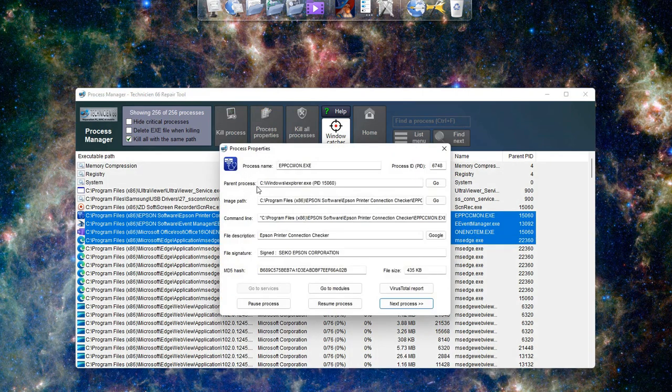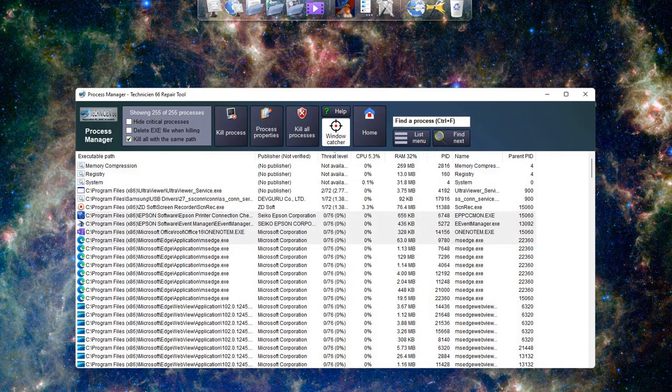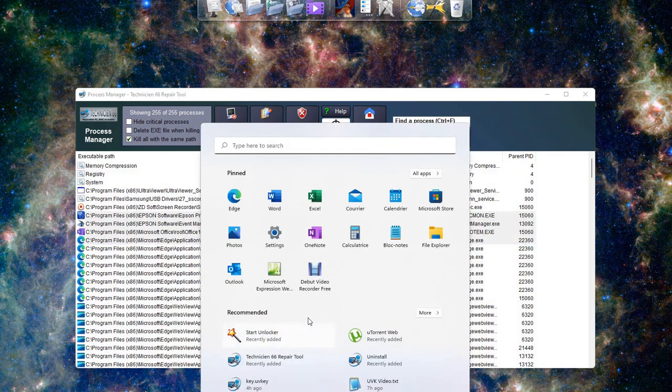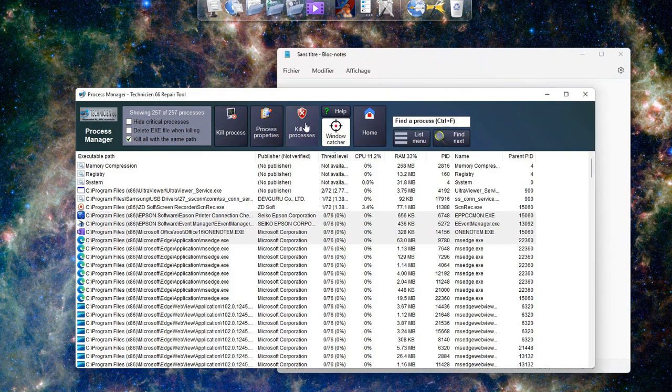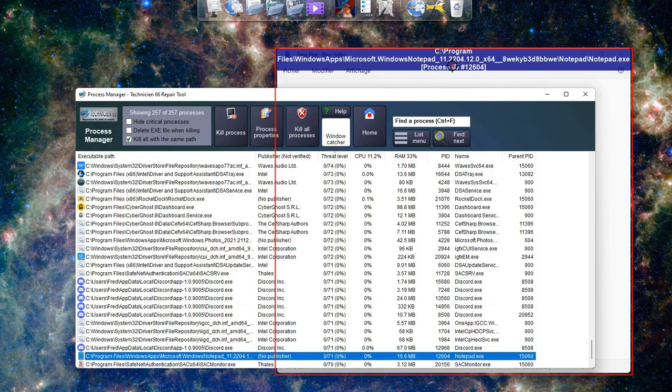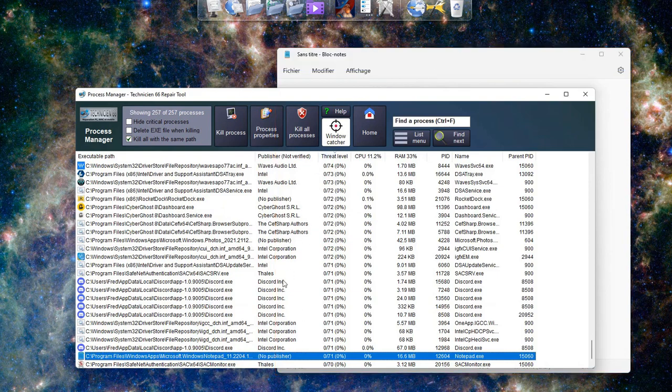If you have an unwanted application running, but you cannot find its process in the list, drag the window catcher over it, and the corresponding process will be automatically selected. Let's try that out. As you can see, the notepad's process was automatically selected in the list.